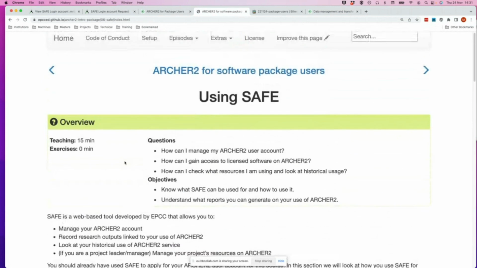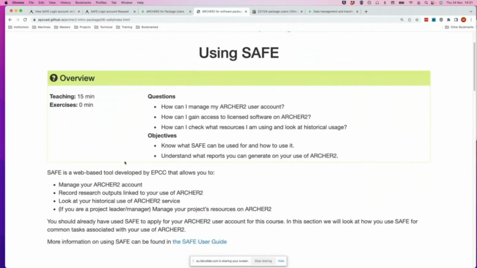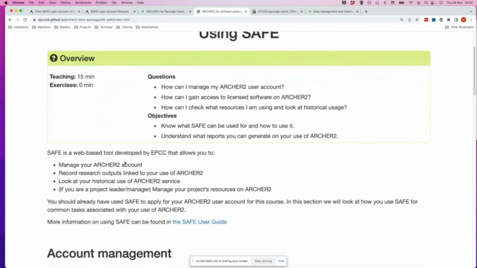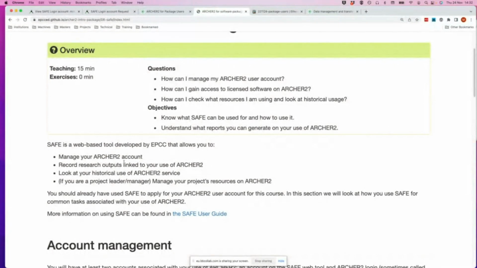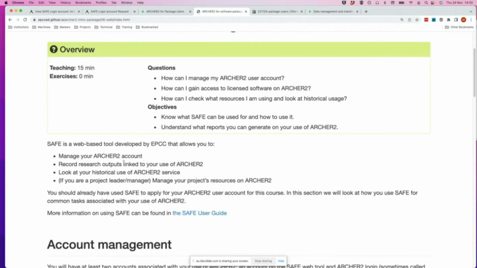So anyway, we're going to talk about SAFE and Archer 2, and how to manage your Archer 2 account, how to do things like record your research outputs and so on, and how to look at reports of your historical use. You might want to do that if you were the PI for a project and you wanted to see how much resource had been used over the last 3 months, or which users had run the most jobs, and so on, things like that.